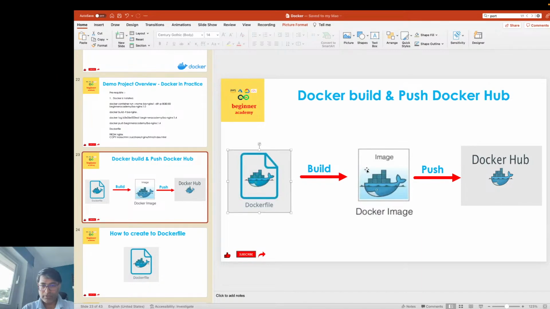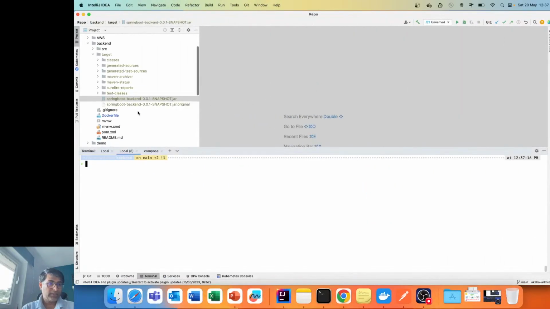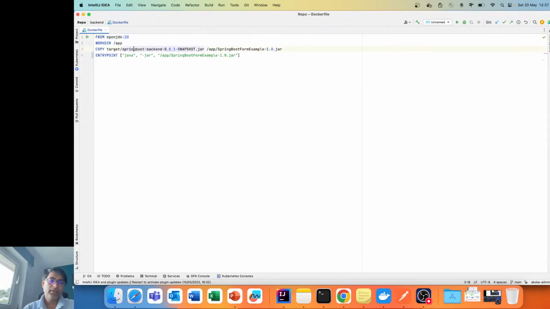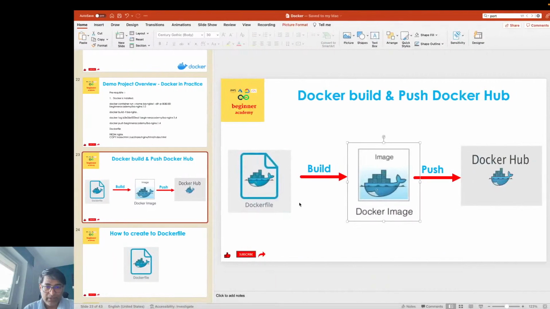Okay, so if you could see here, what we need to do is create a Docker file, then build it, and then create a Docker image. In this case, I have already created a Docker file. I'll explain what it is. So this is our Docker file. In order to build an image using a Docker file, we will build an image.